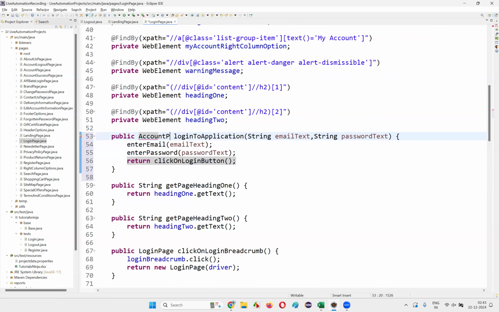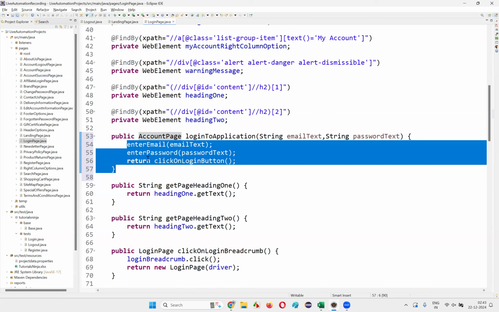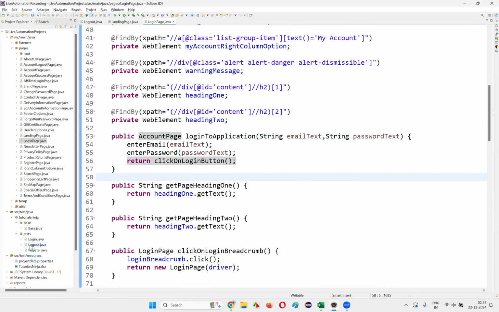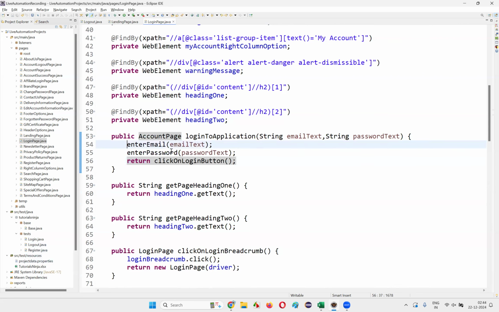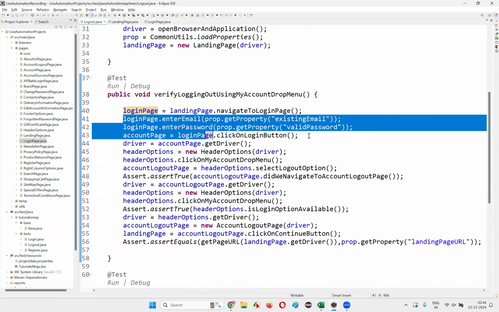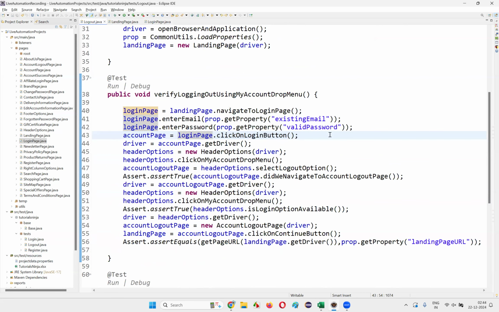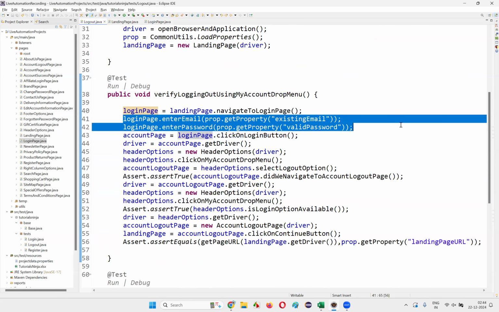You see, instead of calling these three methods separately, if I simply call this login to application, these three will be automatically called. Maybe these separate methods may be required in the login related test cases, but coming to the logout related functionality, I don't have to descriptively write all the methods. Simply if I call this login to the application, all these things will be done, and also I'll get the object reference of the account page, and the number of lines will get reduced. Instead of three lines, I can complete this in one line. These are not required anymore.